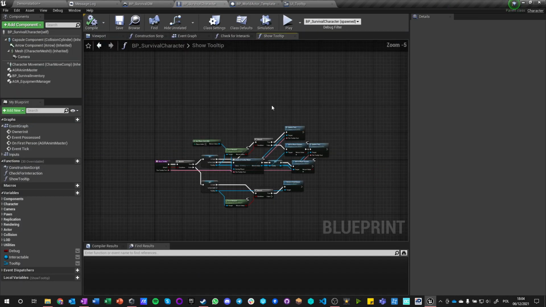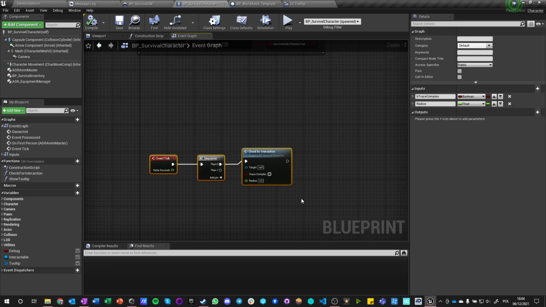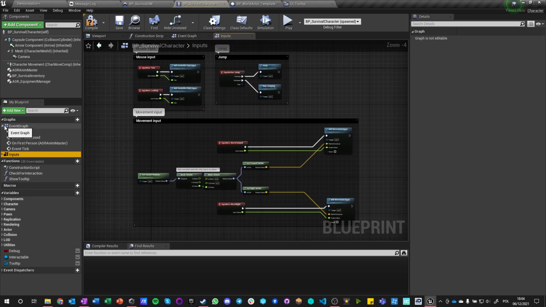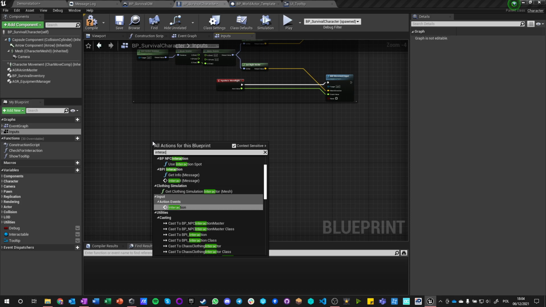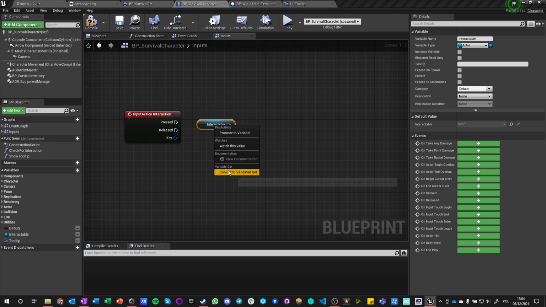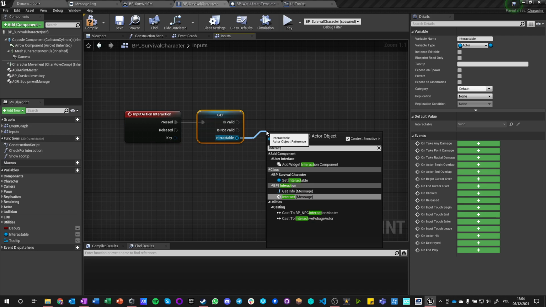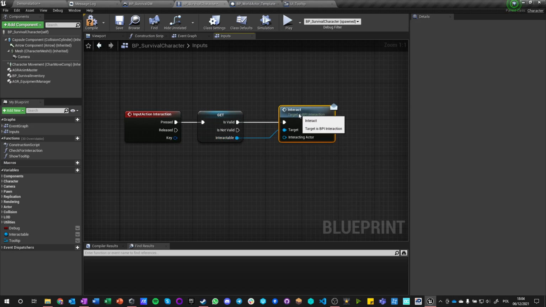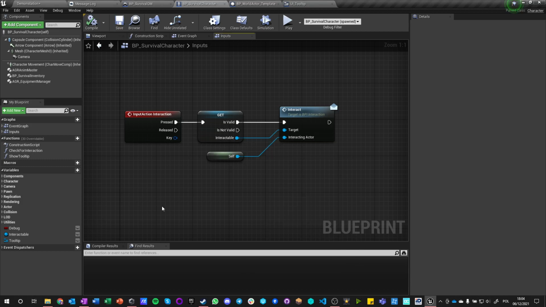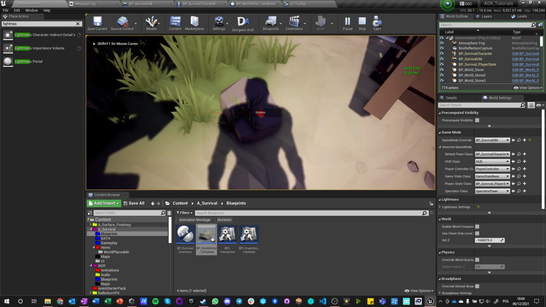And now in our character we can go into event graph, and we can actually go into inputs. You can say interaction, and we just go into get interactable, valid get. If it is valid, just interact message, and the interacting actor is self. I am interacting with you. And if I go here I should be able to now pick them up.